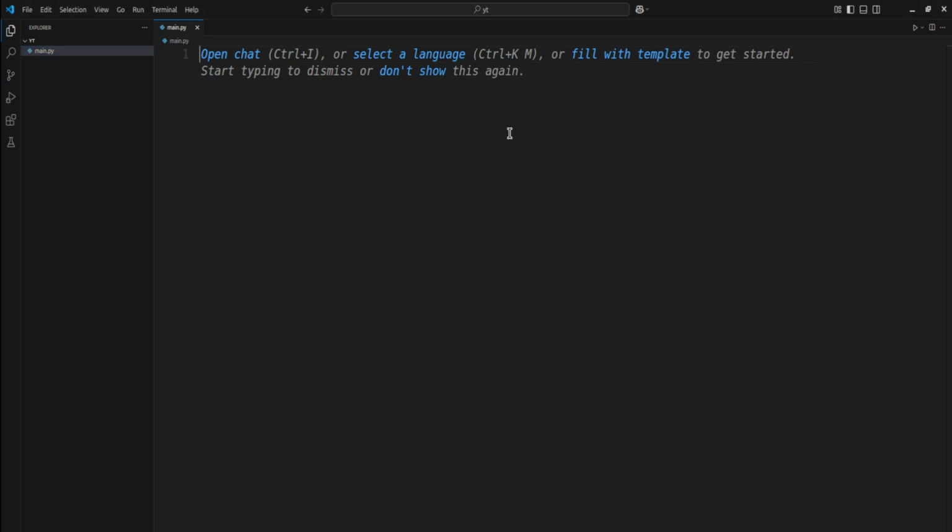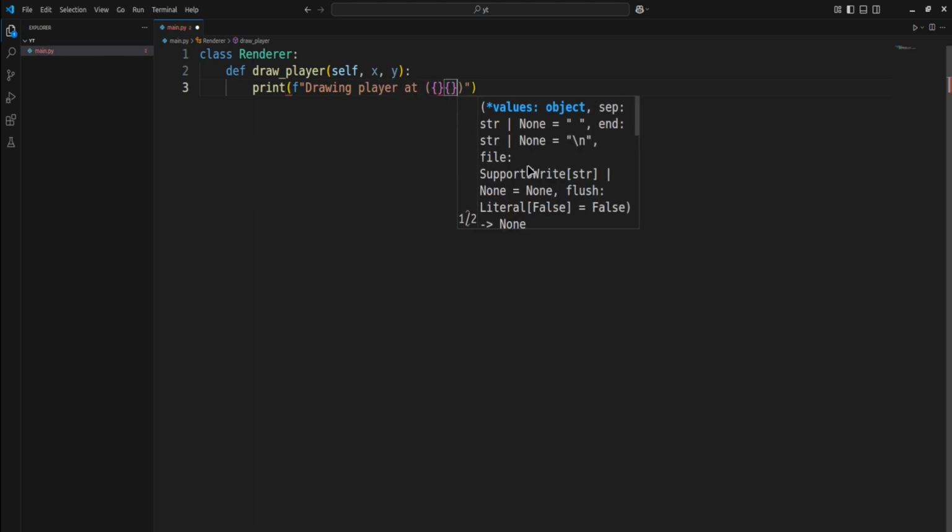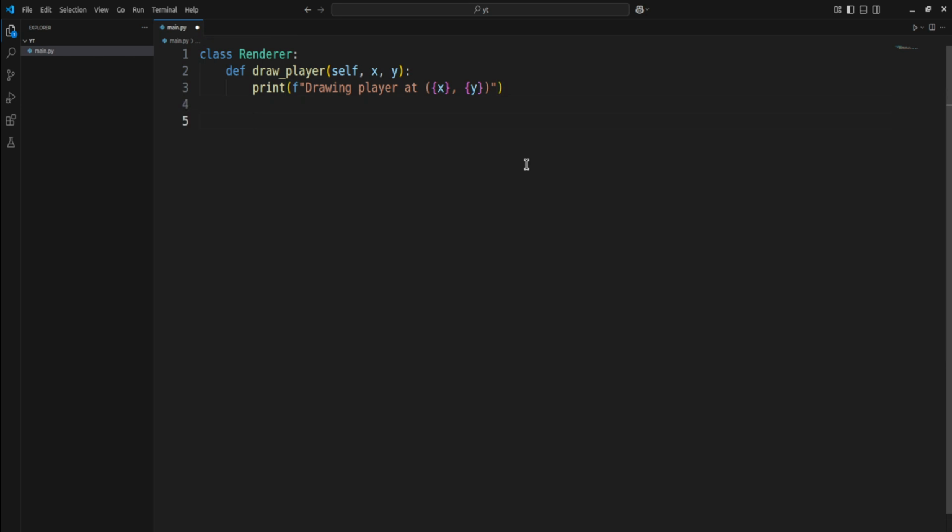So I'm going to make a few classes here just to show an example without the facade pattern, and then it's actually very easy to add the facade pattern afterwards. So I'll make a class called renderer. We will have def, let's say draw player. Just make this very simple. We have an X and a Y position for the player, and then we can just have a print statement that says drawing player at X, Y. So that's just our first example class.